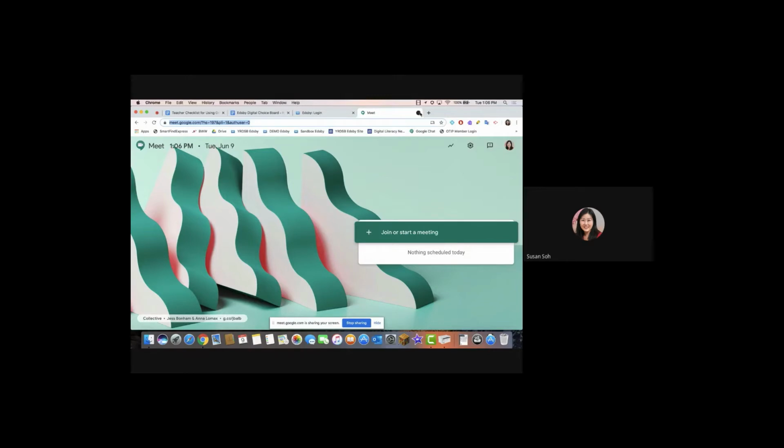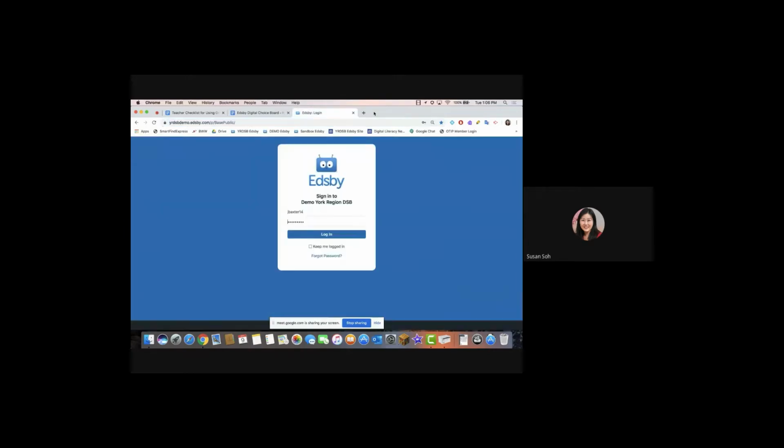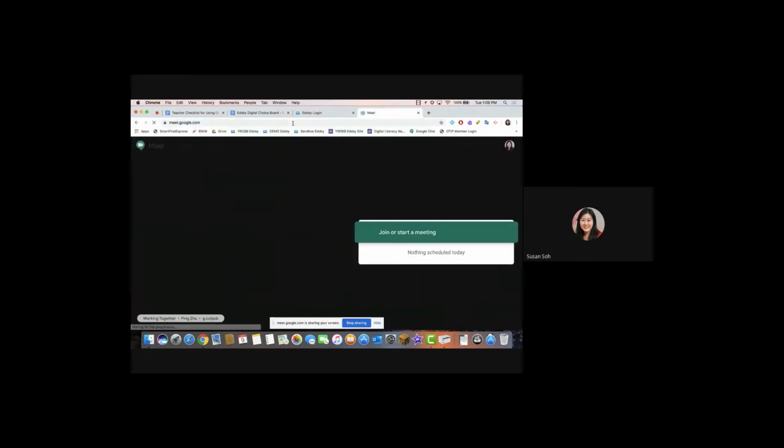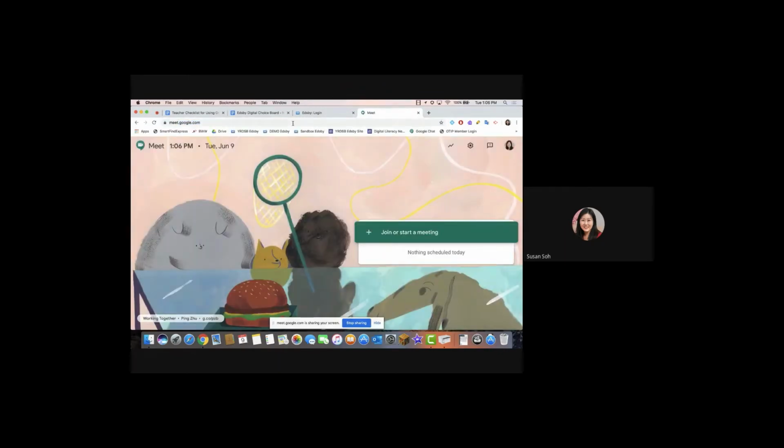You can also access Google Meet by just typing in meet.google.com. Okay? So that's how you access the Google Meet page. That's the very first step. The next step is to actually create the Meet.